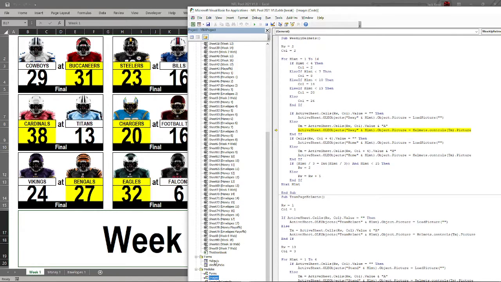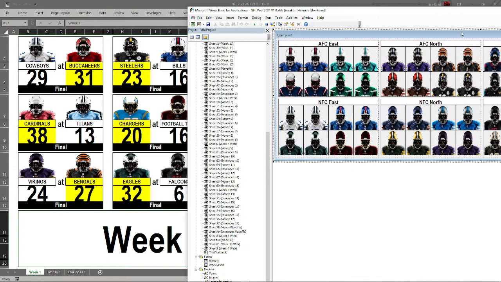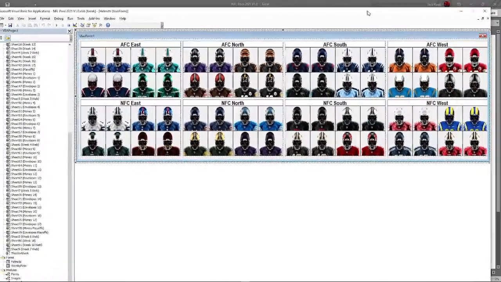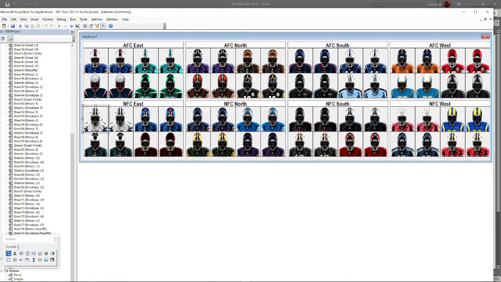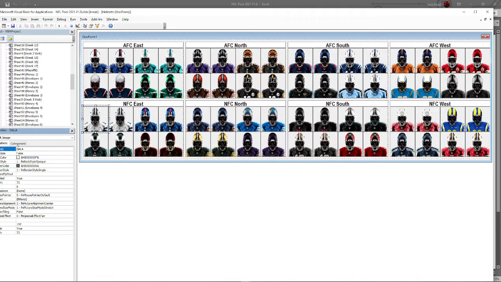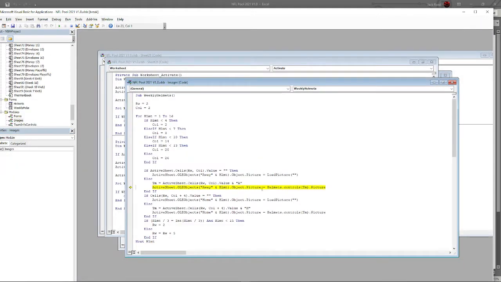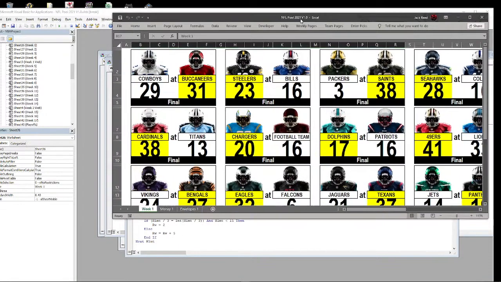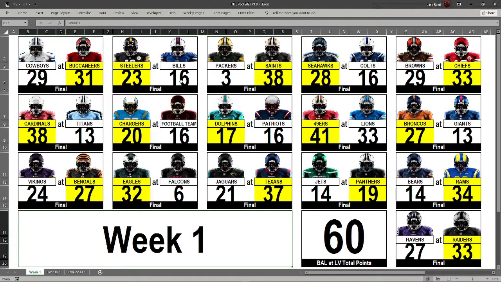So if I come over here to helmets, it used to be helmets, which is why it's called that, but now it's actual player models. If I find Dallas and click on it and do properties, down here you can see it's DAL A, which is what it's looking for. So it's going to take that picture because of the code. See, it's only grabbing the picture, and it's going to assign it to the picture property of that other image, this image here on the sheet. So it'll make that image equal to what it's looking for on that other sheet.